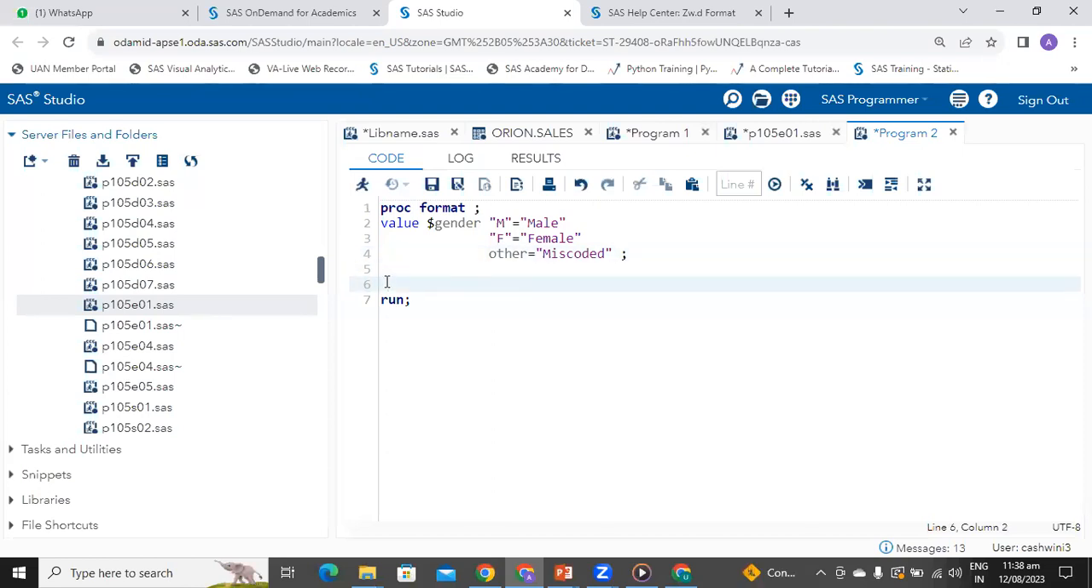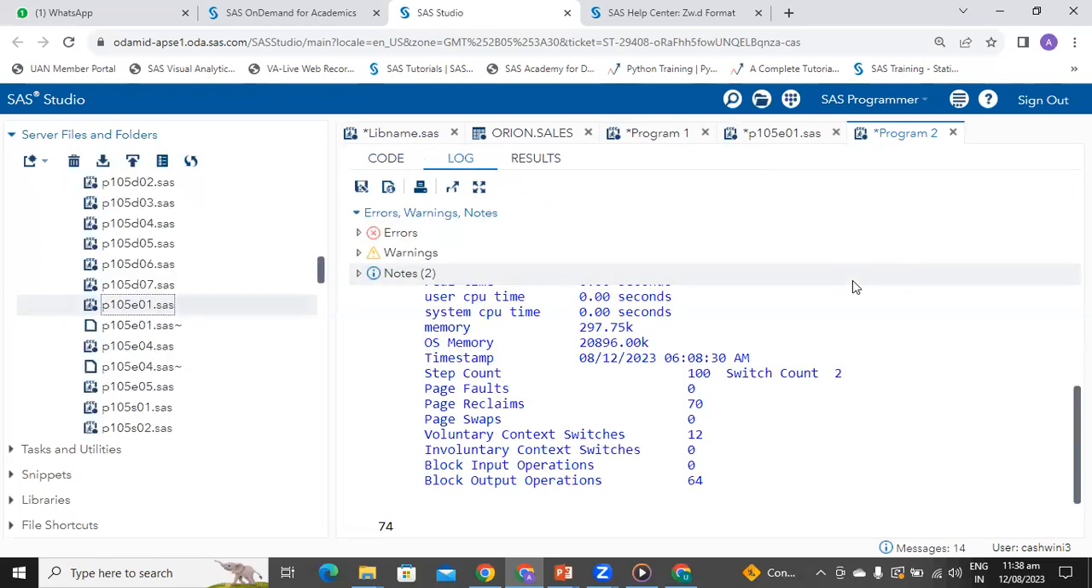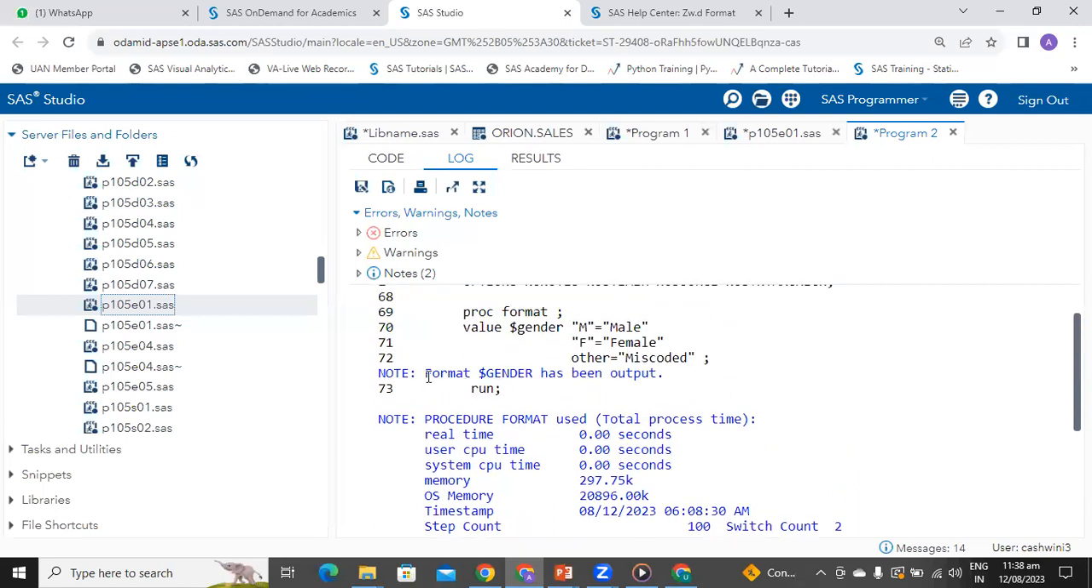This proc format gives us the ability to create our own user-defined formats. Being a data analyst, we can always create our own formats. So now when I execute this, understand that though this is a proc, it's not like proc print or proc means, which generates a result. It's a procedure to create a format. Hence, it's giving you the message telling format $gender has been output. So this is the user-defined format which we have created.